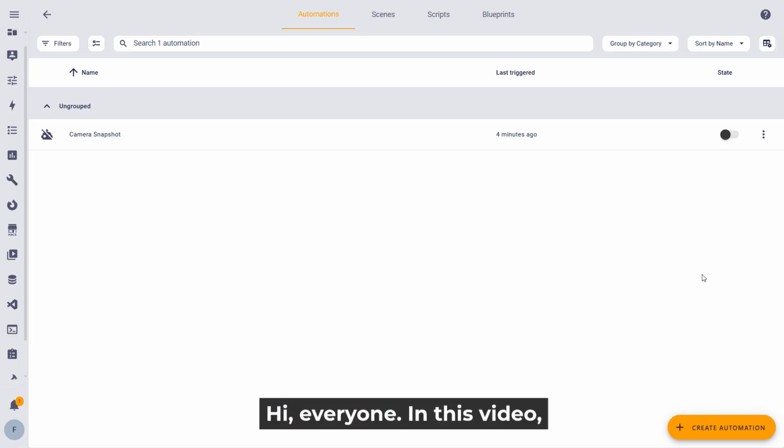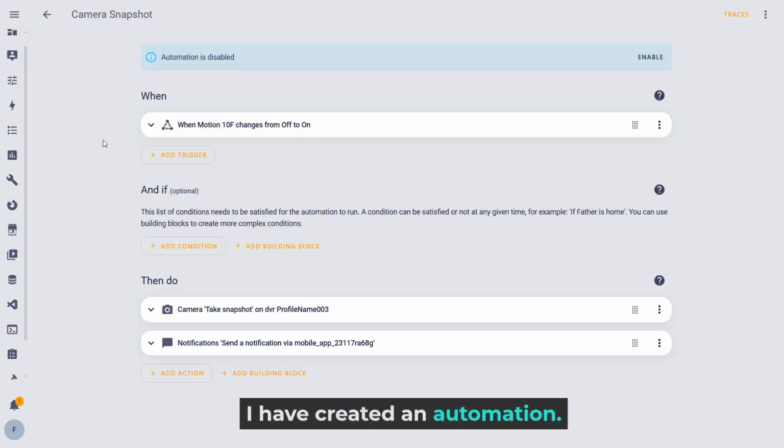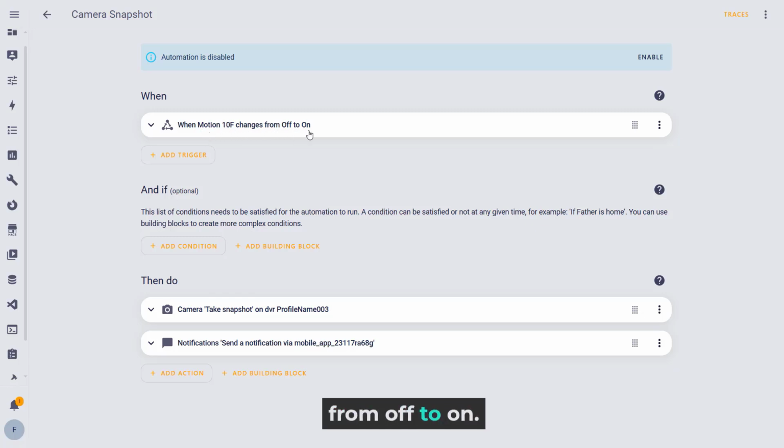Hi everyone, in this video we'll see how to make a notification that sends a picture from the camera if anyone moves around the tint function. So here, as you can see, I have created an automation. This automation is triggered when anyone changes the state of the tint function motion sensor from off to on.